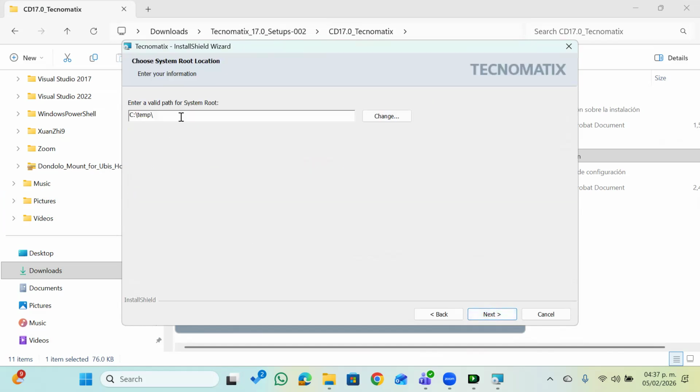Here, it asks me for the path where you need to write your files or use your system. You can enter Tecnomatix, or you can use the temp folder. That's no problem, or you can use or create another one.